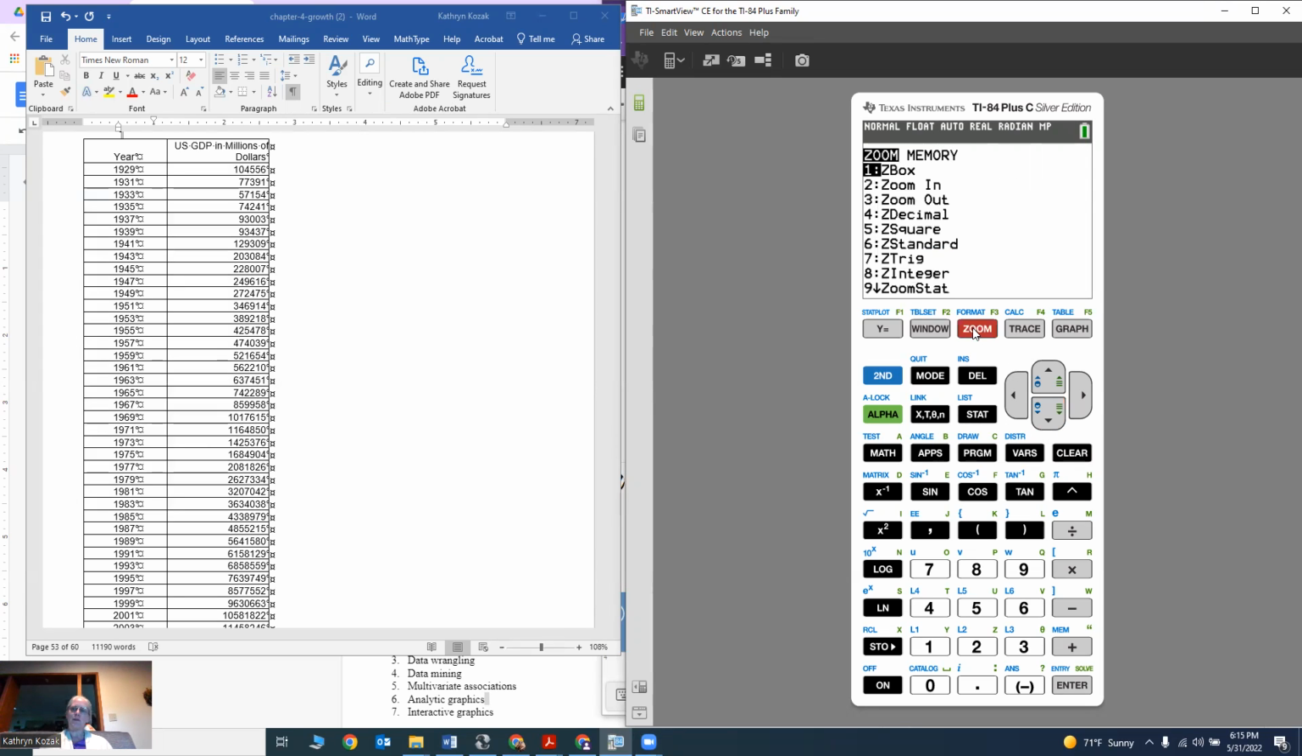Now I'd like to plot this, so I'm going to go to Zoom, and Zoom helps me set up the right window. Zoom Stat will actually set up the window based on the data I put in. So I'm going to use that one. You can either arrow down to number 9 and hit enter, or just press the number 9. And there's my data.